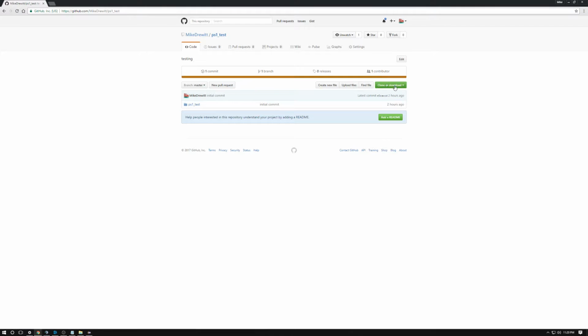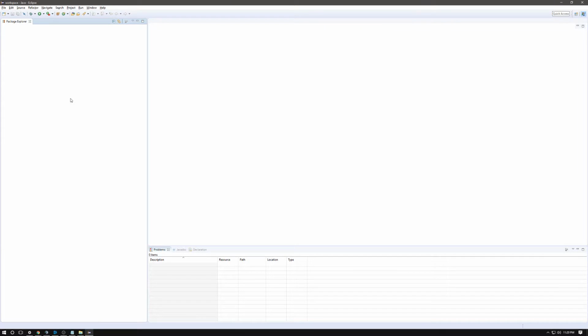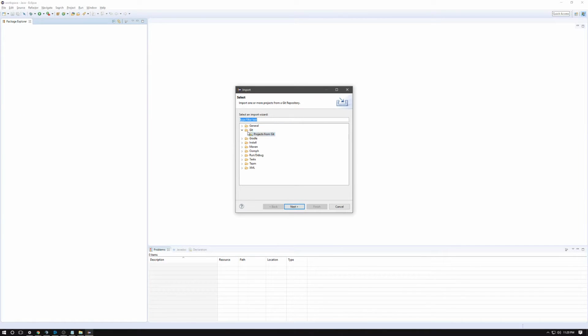So first thing we're going to want to do is go up to clone or download. We're going to highlight this, right-click, go copy. You could also use this button right here. Switch over to Eclipse, go up to File, Import. You're going to want Git. If that's not open, just open it. Projects from Git. Click Next.